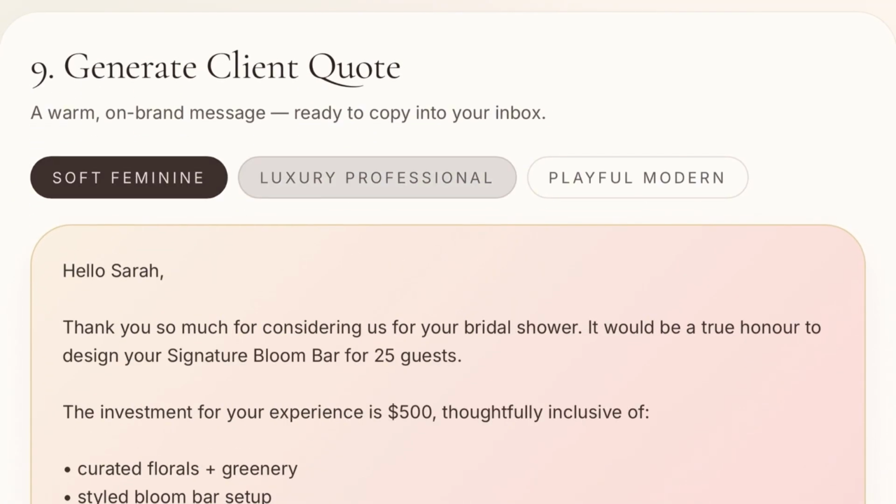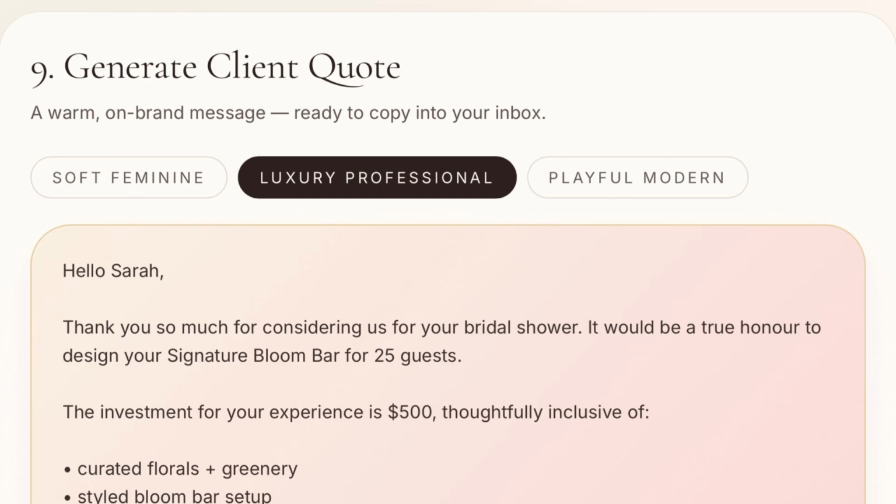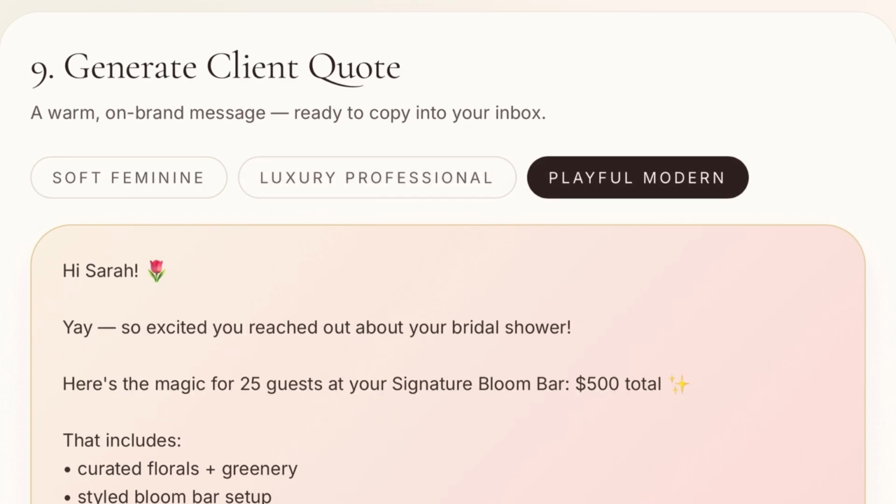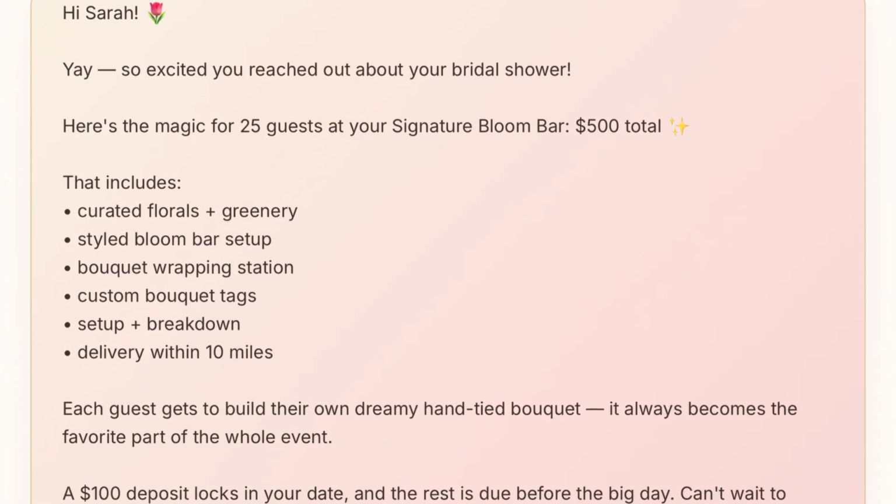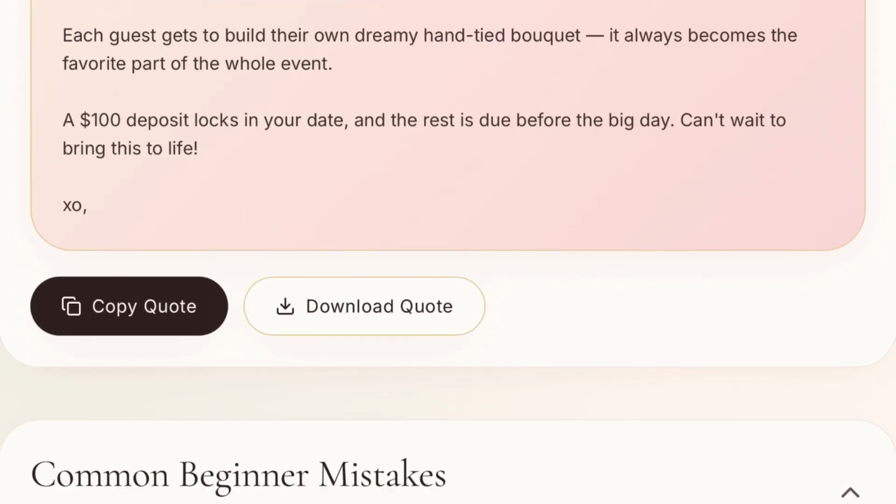It'll generate it for you. There's 3 different styles: soft feminine, luxury professional, and playful modern. It depends on how you run your business, how you represent yourself, but you can absolutely pick one of those and then you can copy the quote and just paste it right into Facebook Marketplace if that's where you're communicating with your clients.